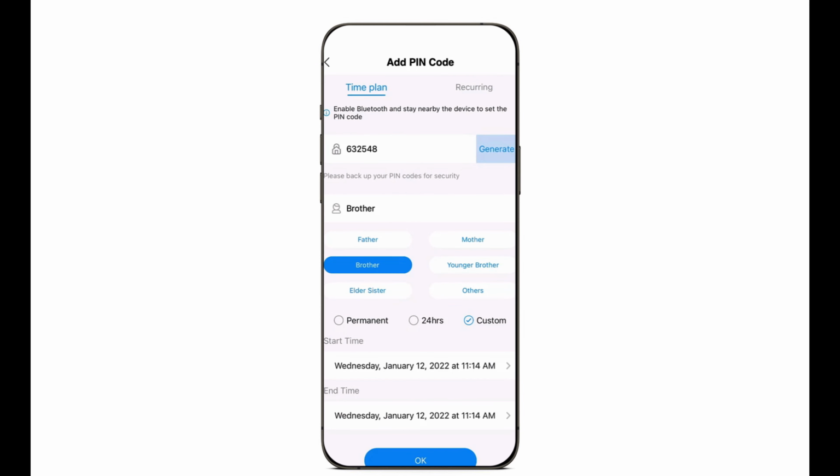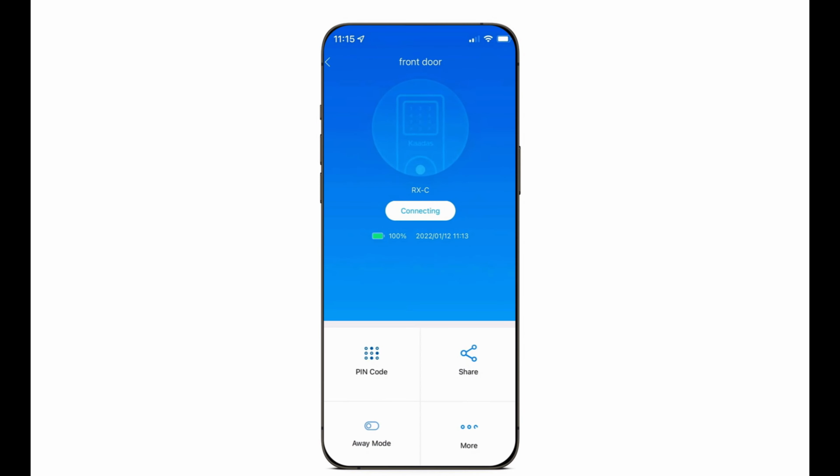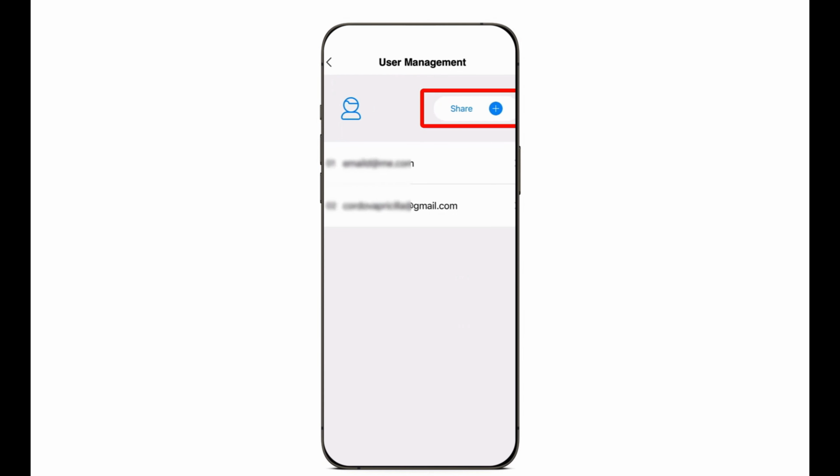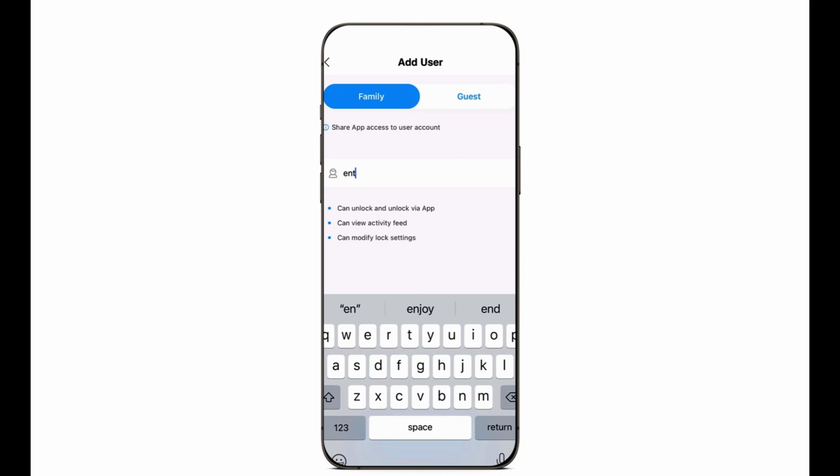Aside from adding the PIN codes, we have some other things that we can do here in our app. I'll go back out to the prior screen so you can get a good sense of what else we can do. For example, if I go to share, this will allow me to share access to my lock with one or more users. It's very important that this person has a valid email address that I can use for this, because when I press share, as you'll see, it is asking for a valid email address.